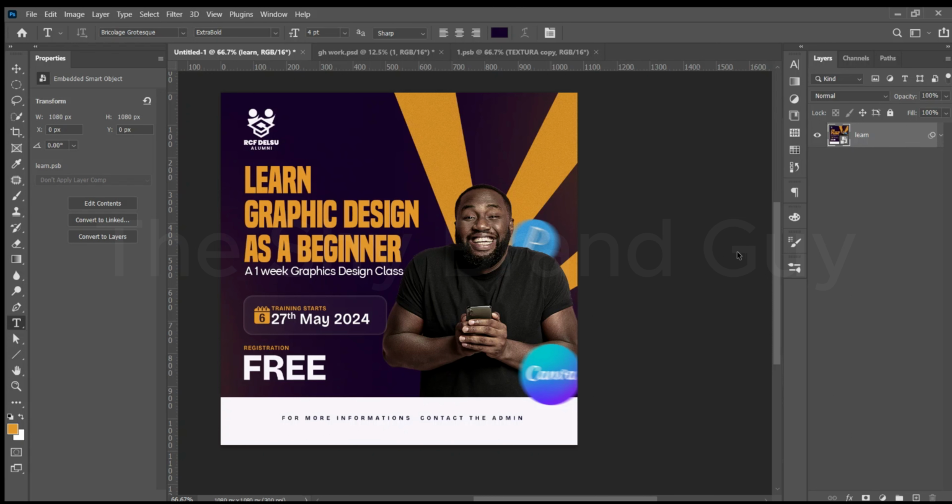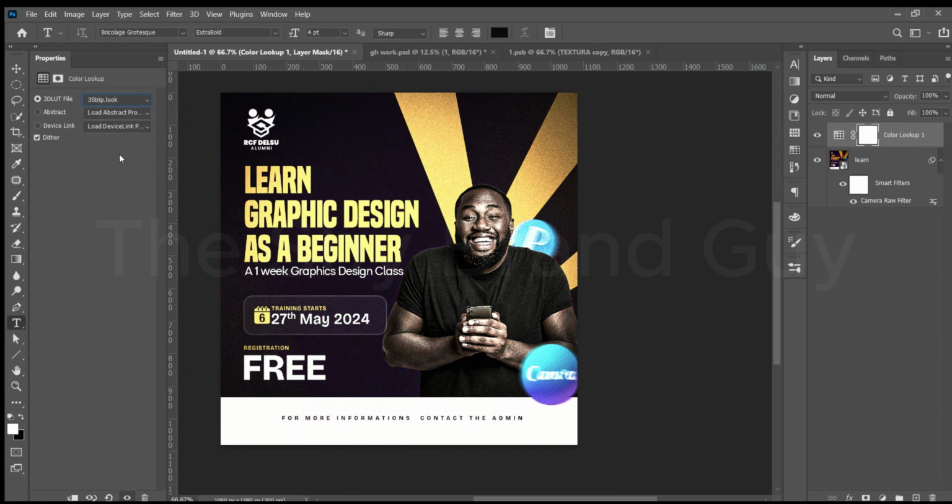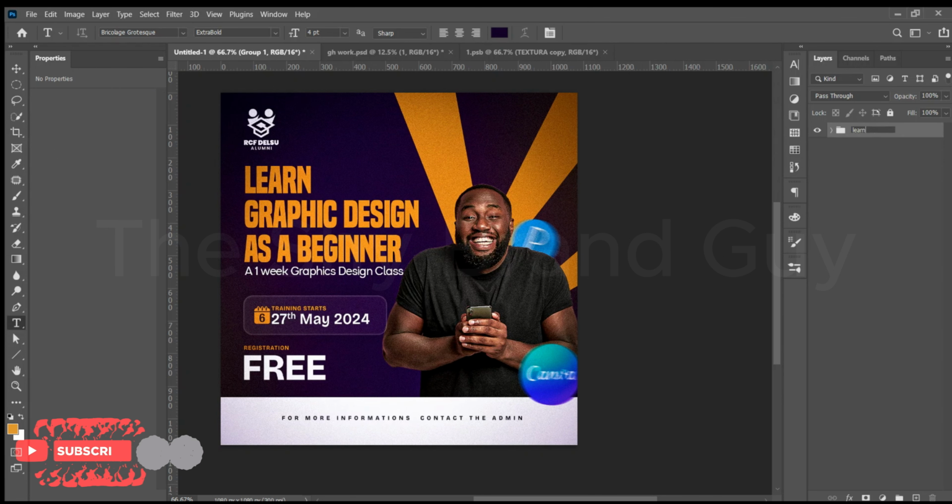Yeah, I made some adjustments to the whole flyer, and it was looking sharp, looking all good. And also I added some color, what I call it, it's color lookup. I added some color lookup to it. Wow, it's really looking fine. Then color lookup to it, and voila, that's how I achieved my whole design in Photoshop.